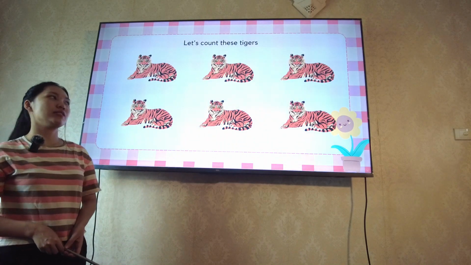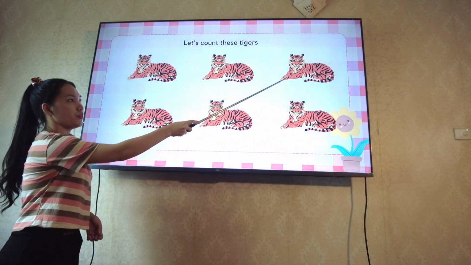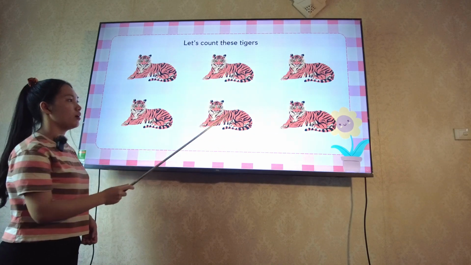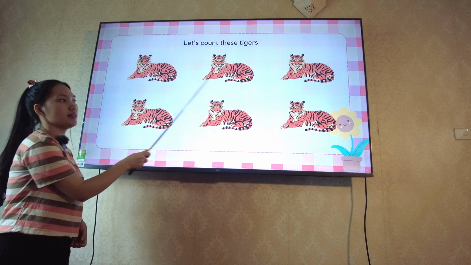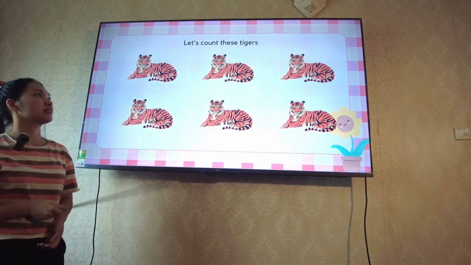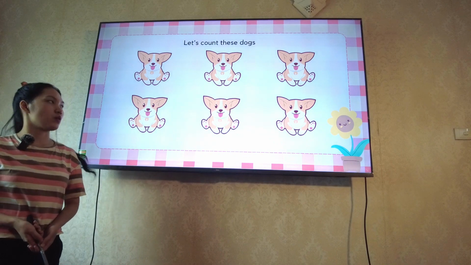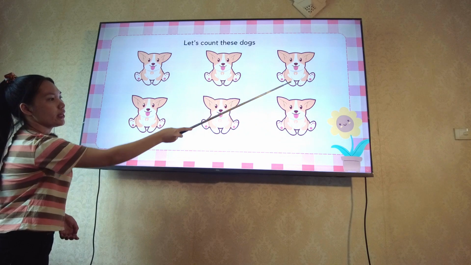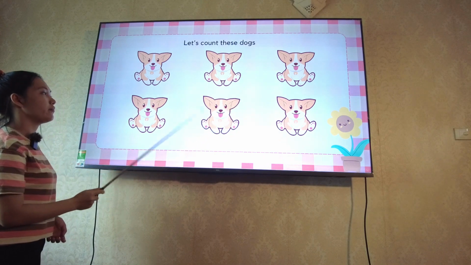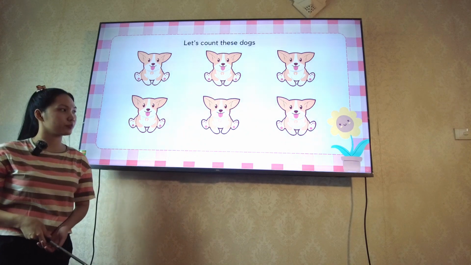Let's count this tiger. 1, 2, 3, 4, 5, 6. So there are 6 tigers in this group. Let's count these dogs. 1, 2, 3, 4, 5, 6. So there are 6 dogs.